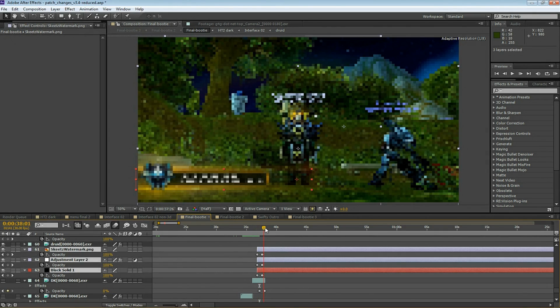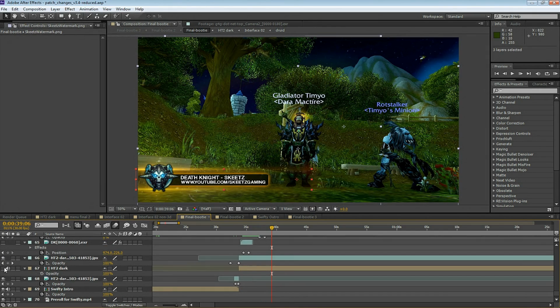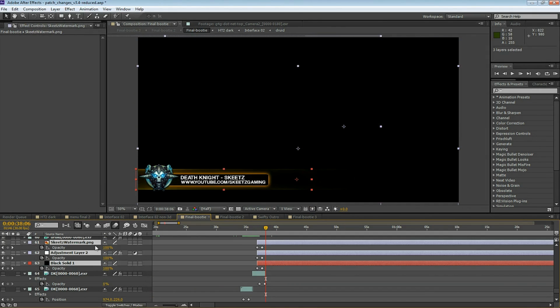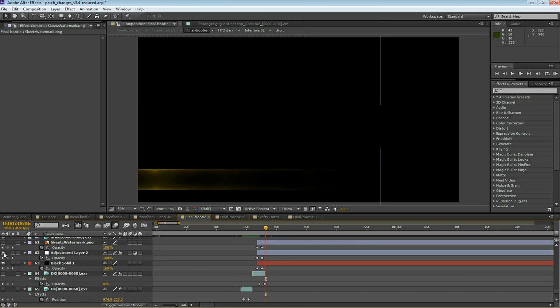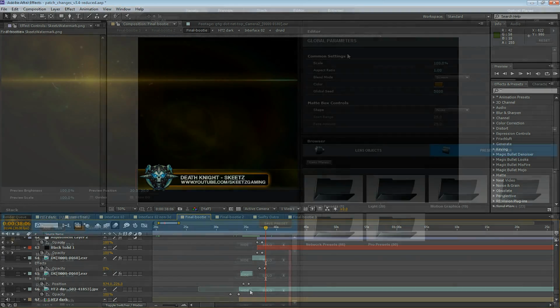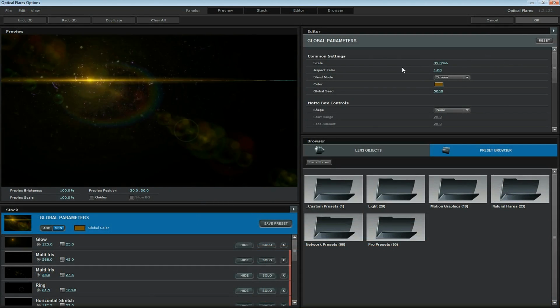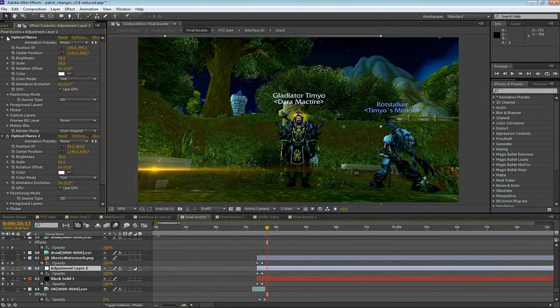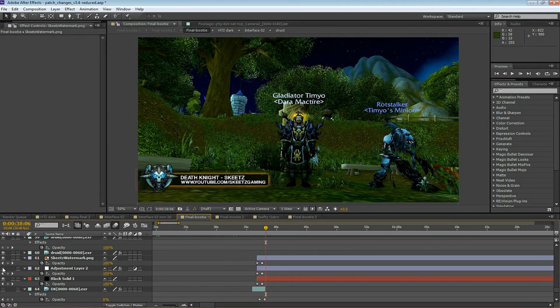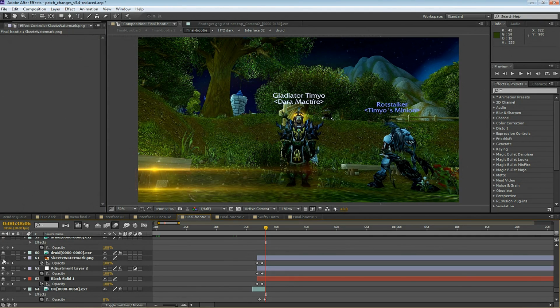So let's take a look at the nameplates. Strifium from Strifium Productions created all the nameplates. I brought them into After Effects, and I added some optical flares from VideoCopilot's Optical Flares plugin, as well as a little text box at the bottom. So each player could have their class, their name, and their YouTube featured in the video.